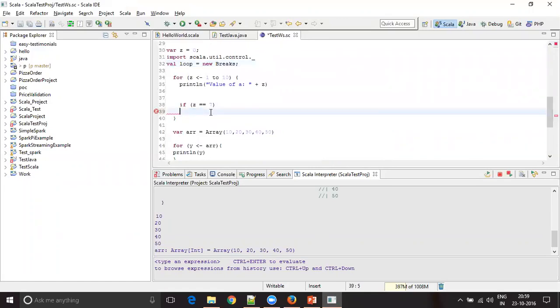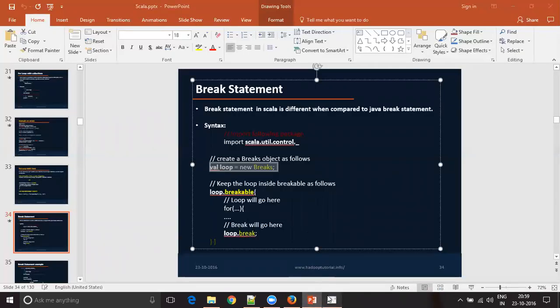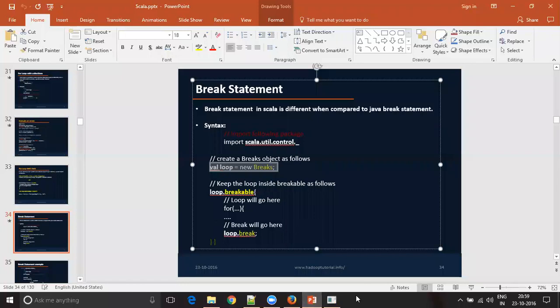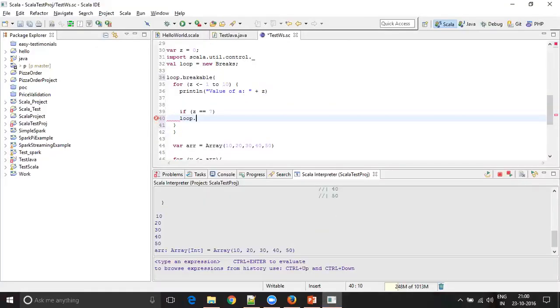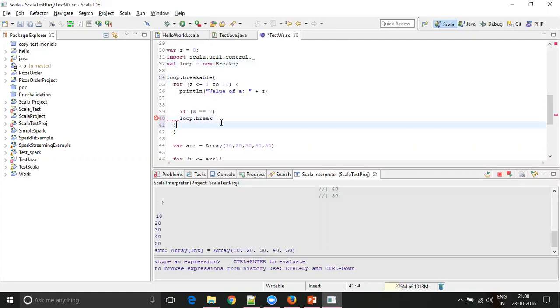Now I got the Breaks object in loop. Anything that you want to have a break wherever you want, you need to keep in loop.breakable. Now on this, if you want to break, just loop.break. So here, Breaks is a class. For that class, you are creating a loop object. And on that loop object, you are calling breakable. And on a condition basis, you are calling loop.break.